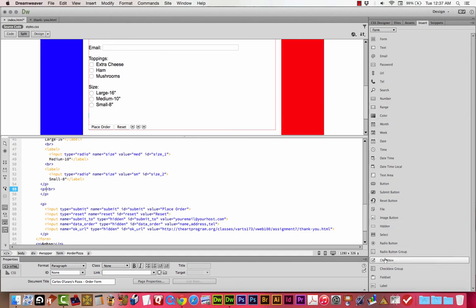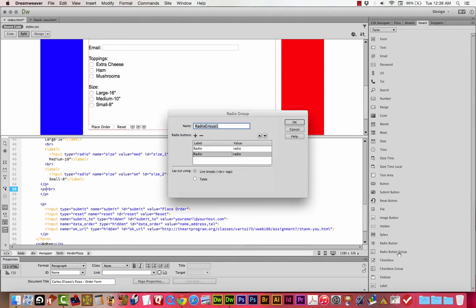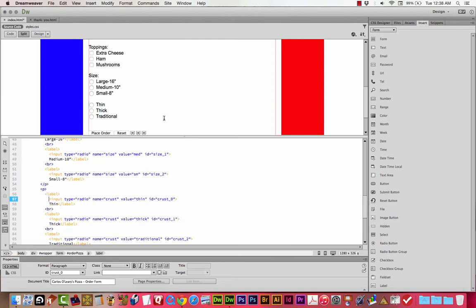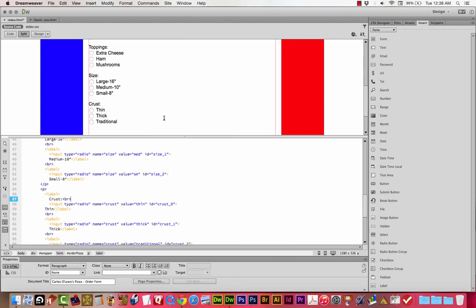and then at the end of that I'm going to press return, and I'm going to add one more radio button group, and this one is going to be crust. Do we want thin? Again, these are mutually exclusive selections, so you can't have a thin crust and a thick crust in the same pizza. It has to be one or the other. Thin, thick, or traditional. Click OK, and you've got your crusts.